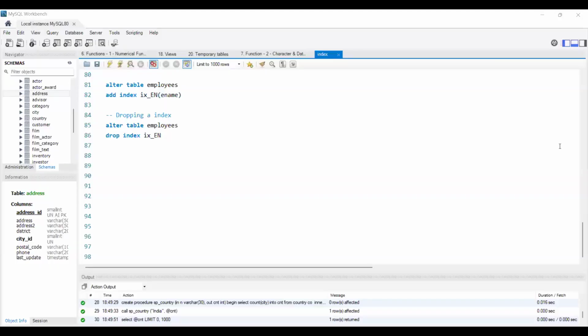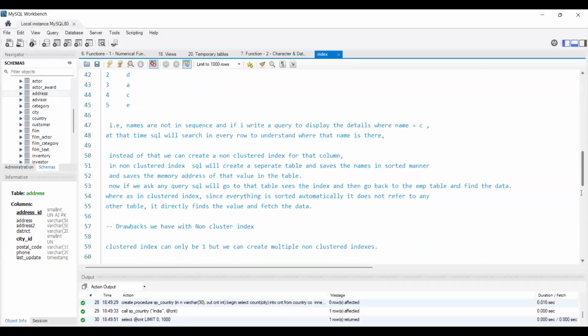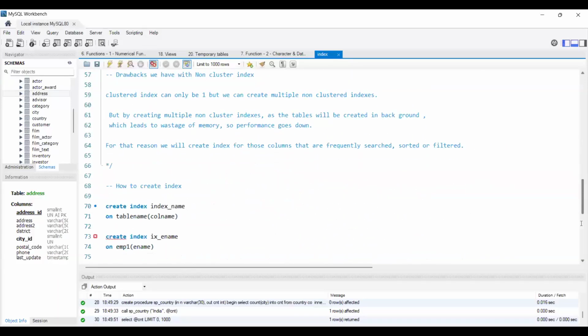So yesterday we were done with indexes, right? I already uploaded that file also. So with the index concept, is everything clear, or do you have any doubts or questions?